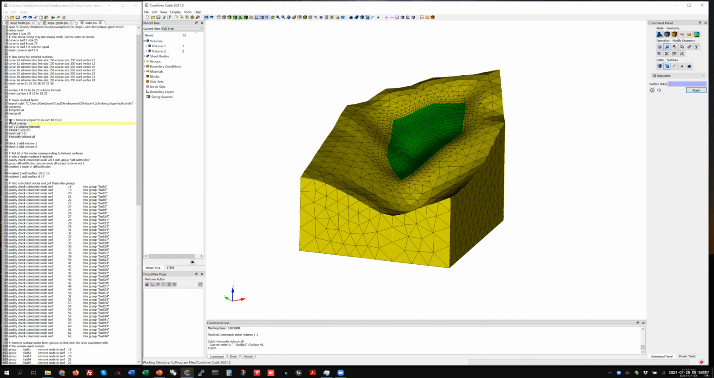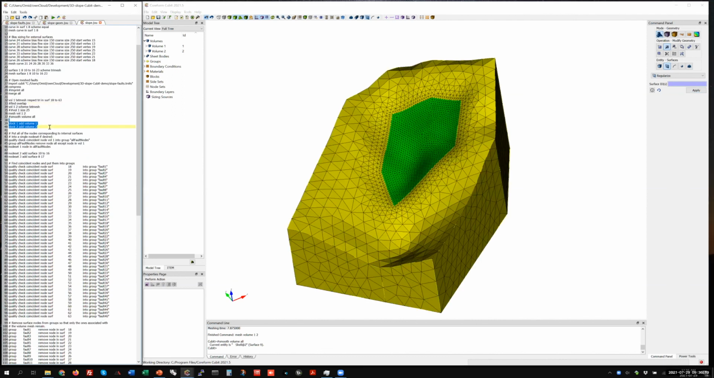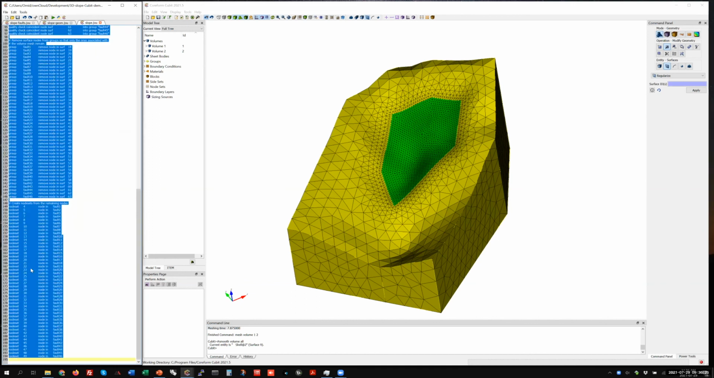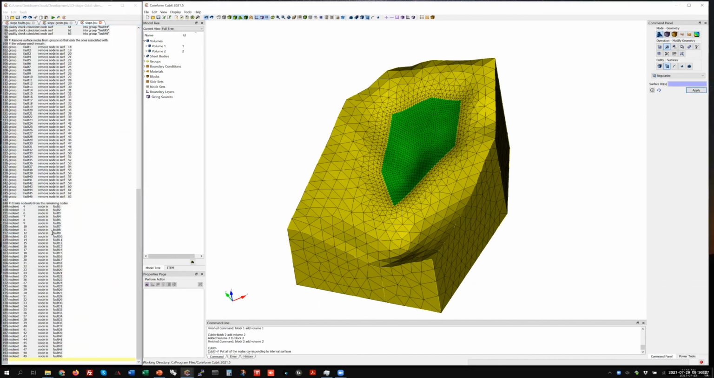Then I will start adding things to the blocks. Okay, let me just run the whole thing again. So you see I have a lot of stuff down here. What this does is that I'm just grouping different elements and the nodes on the fault surfaces into groups so that I could more easily select them in Irazu.